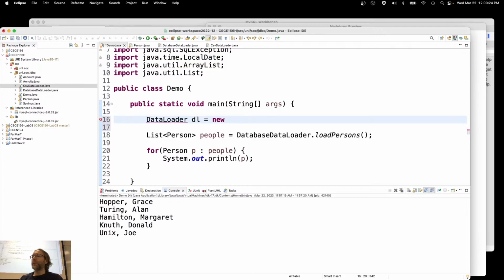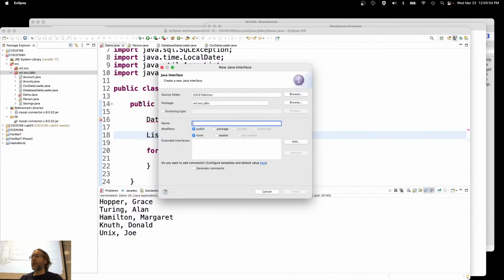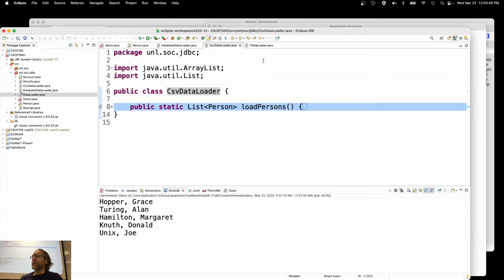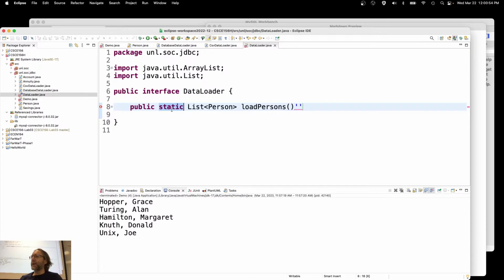DL is equal to new. Here, I'll go ahead and leave it like this for now. There we go. Let me create that interface. New interface. I'll call it DataLoader. Is this a CSV data loader? Is this a database data loader? Is it an XML data loader? Is it a JSON data loader? I don't know. Let's just go ahead and put in that interface that should be there. Not that, but that. And you can't make it static. You can have static methods, but they have to have an implementation.